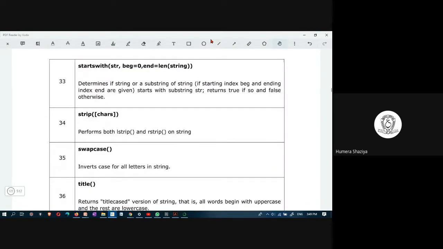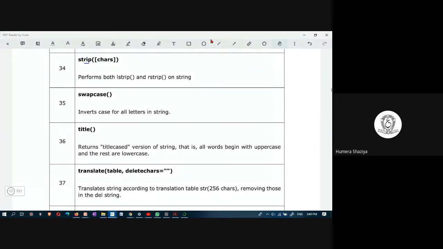Starts with determines if a string or a substring of a string begins with this index and ends with this. If yes, it returns true, otherwise it returns false. Strip means it removes trailing and leading spaces. Swap case means if it is upper, it makes lower. If it is lower, it makes upper.